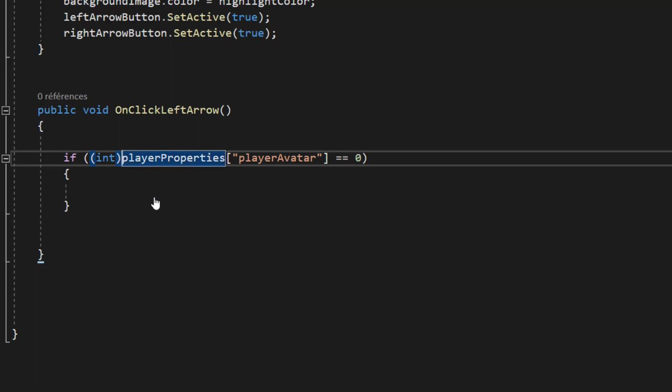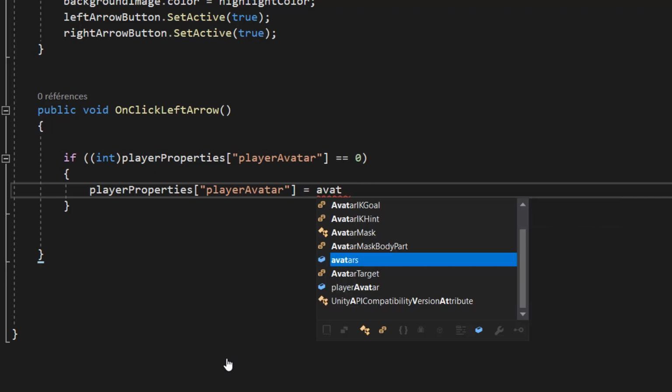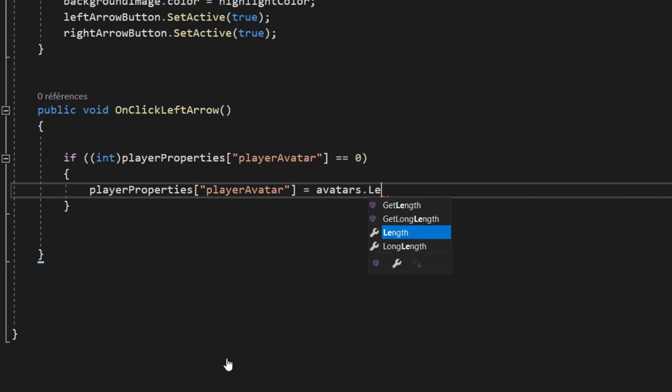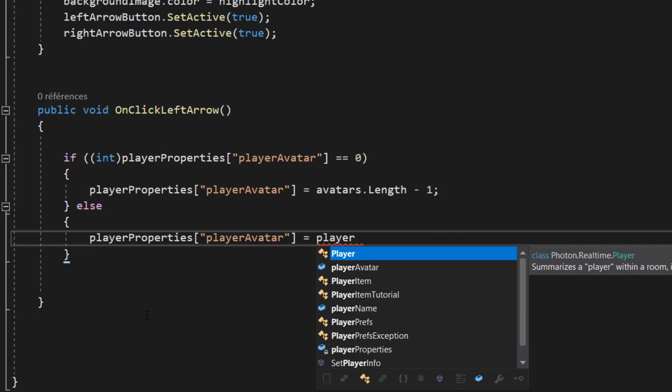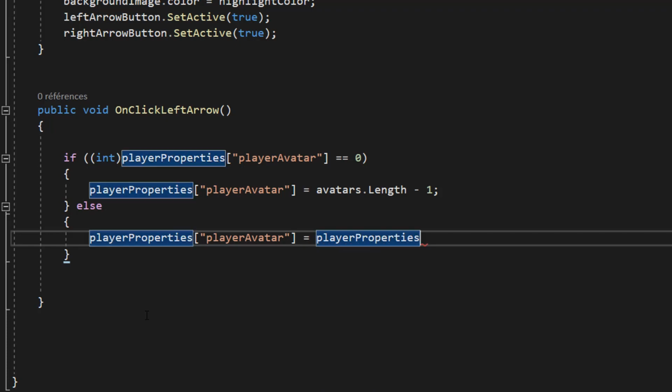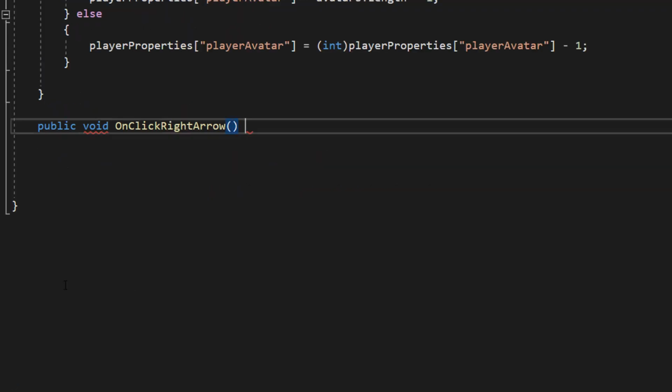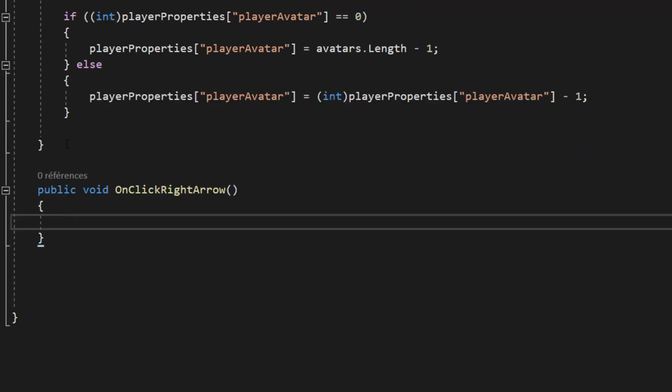If it is, then we will set our player avatar property to be equal to the size of the avatar's array minus 1. That way, if we have 3 elements in our array like we will, then our player avatar property will be set to 2. Else, so in any other case, then we'll just decrement our player avatar property by 1. To do so, we'll just set it equal to itself minus 1. So for example, if our player avatar property is at 2 and we hit the left arrow button, then we'll go down to 1.